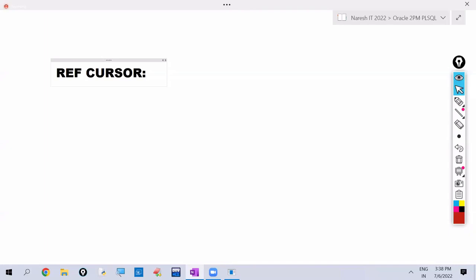One last topic is there. Topic name is ref cursor. It takes some time, so this topic I will continue in the next session. Tomorrow I will finish this cursor topic in the first 15-20 minutes. After that, we start another new chapter, exception handling. So the next chapter is exception handling.